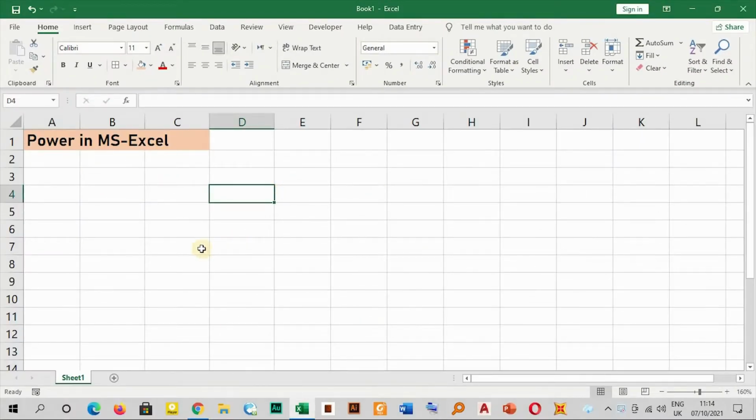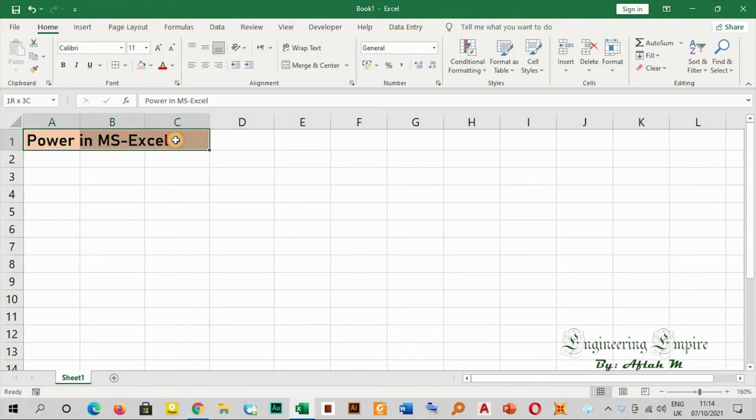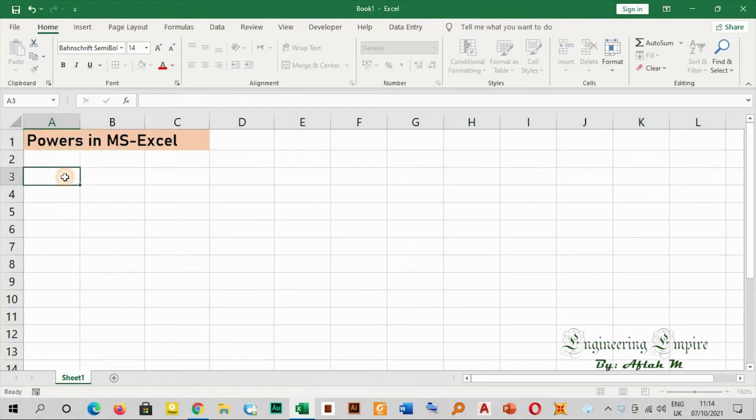Well, so this is my new sheet. I have created a new sheet, and I have written my heading here: powers in Microsoft Excel. When I say powers, it means squares, cubic, to the power of 4, 5, up to the number of degrees that you want. So now let me make some numbers here, numbers.